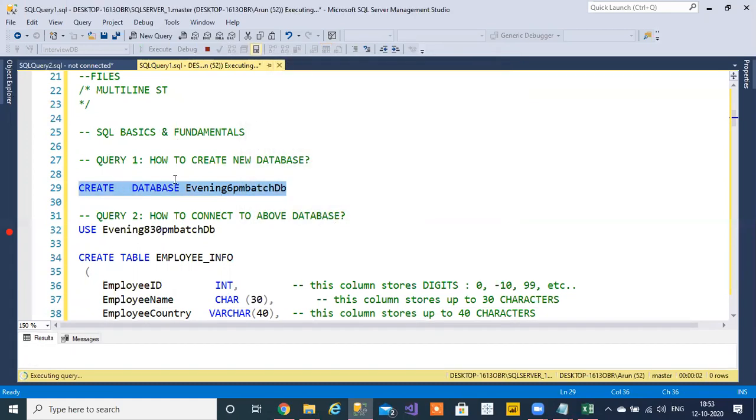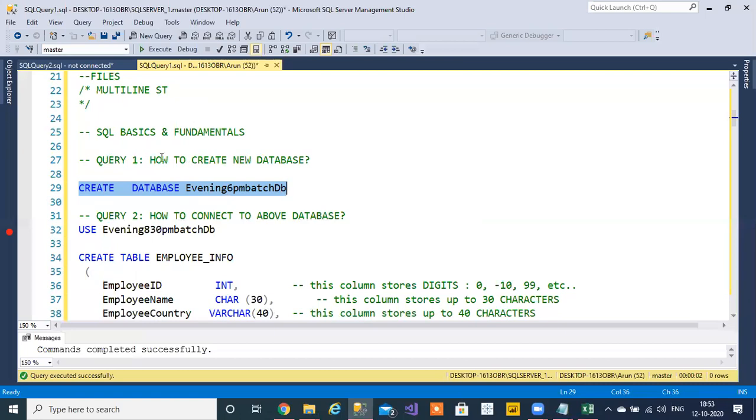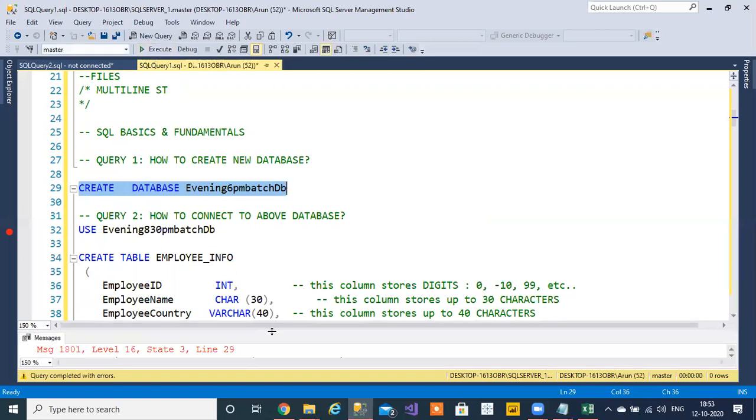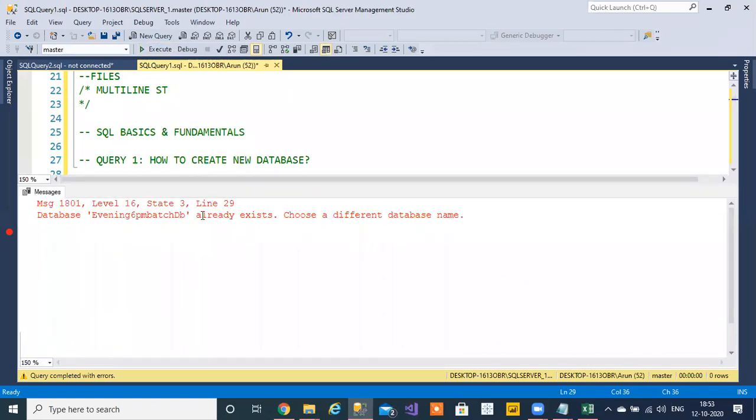After connecting the database, you need to use create. So after that, execute. So you will get the error. Why? See, this database already exists. So the same database cannot be created. You need to remember, same name, duplication not allowed. So you need to change it here.